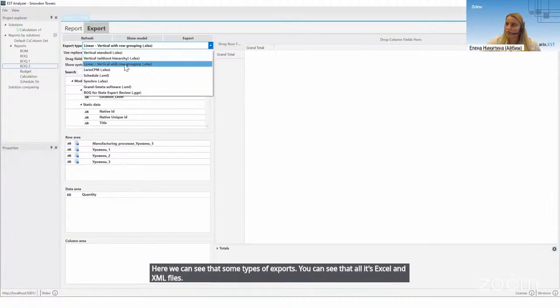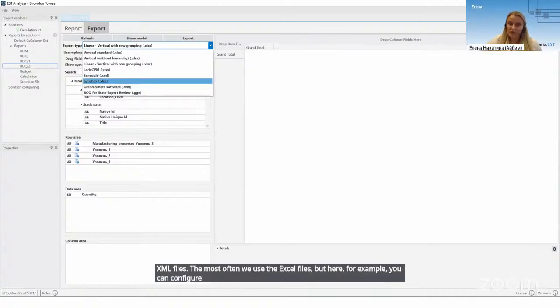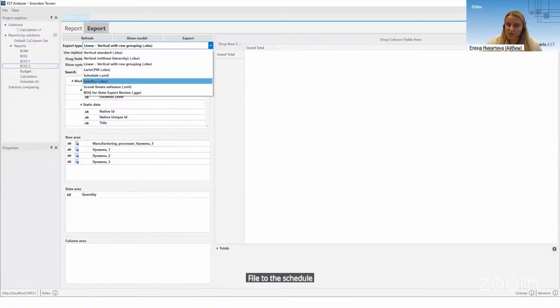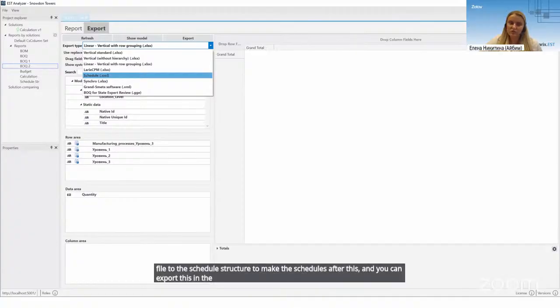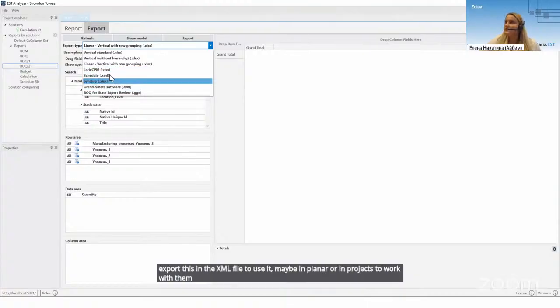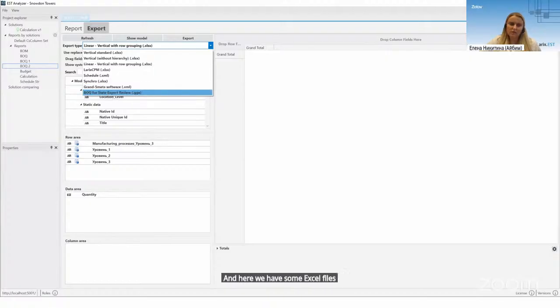Most often we use the Excel files, but here, for example, you can configure the file to the schedule structure to make the schedules after this, and you can export this in the XML file to use it maybe in Planar or in projects to work with this structure. And here we have some Excel files. They are close, but they may have some differences.